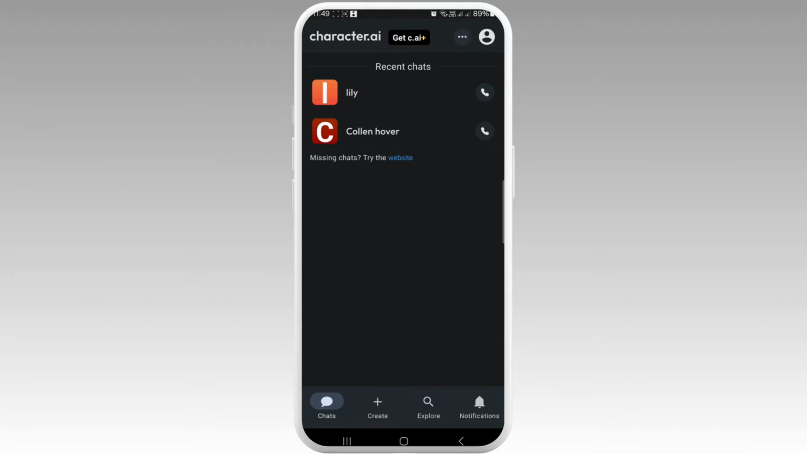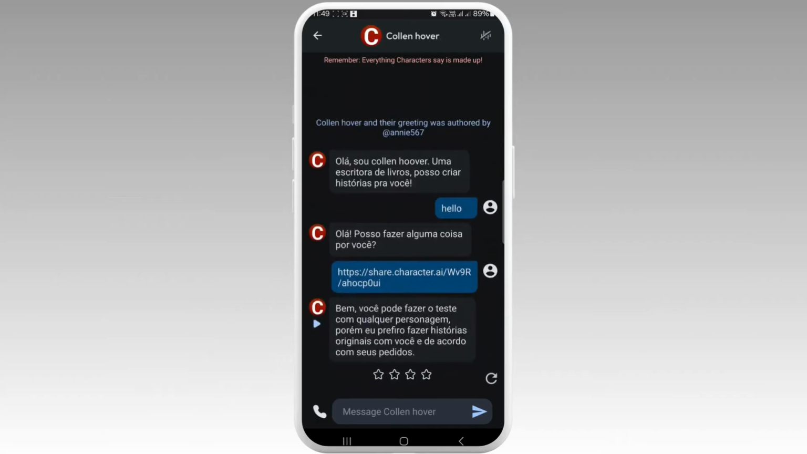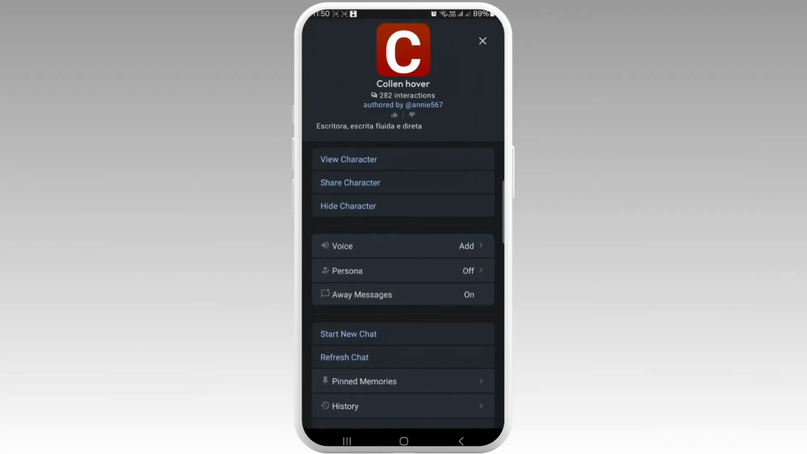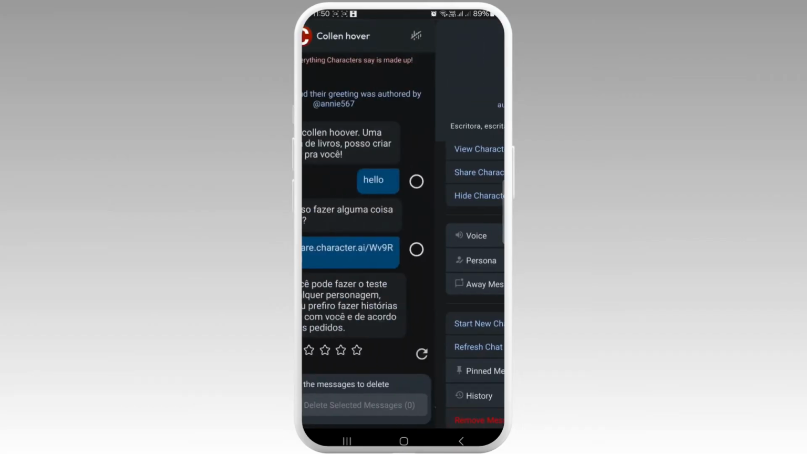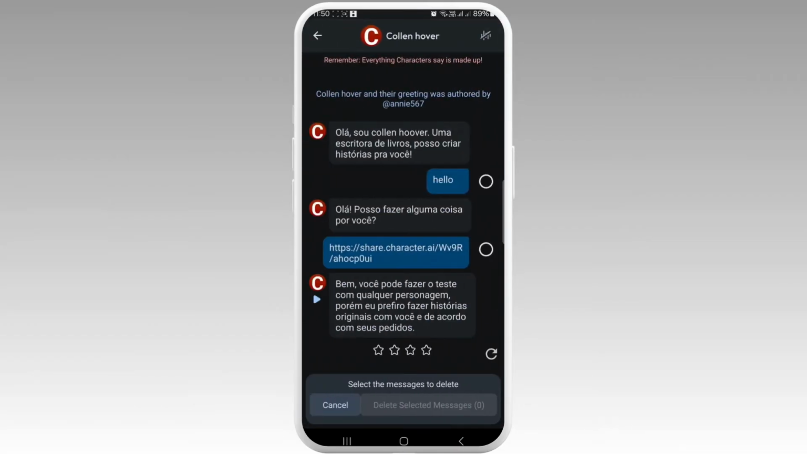Over here you can see Colin Hoover chat. Tap on it. Over here you can see our chats. Over here, tap on Colin Hoover. There you can see the option of hide character, view character, voice, persona, etc. But what you have to do is tap on remove message. Then you can delete the chats of the characters.